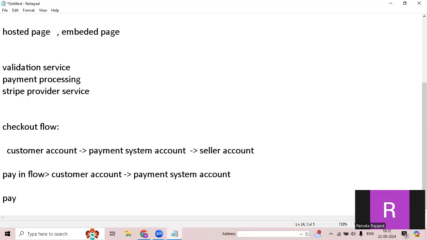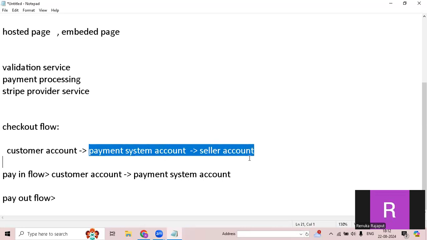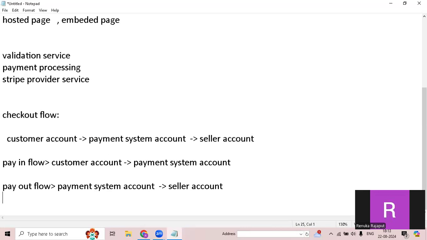Second one, payout flow. Payout flow is nothing but the payment system sends the money to the seller account all over the world. This is a payout flow.